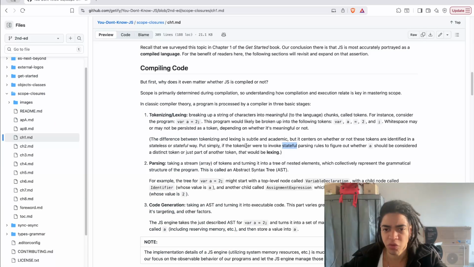To put it simply, if the tokenizer were to invoke stateful parsing rules to figure out whether a should be considered a distinct token or just part of another token, that will be lexing.